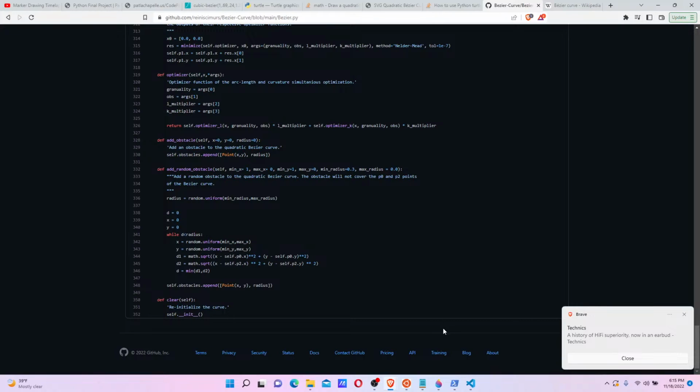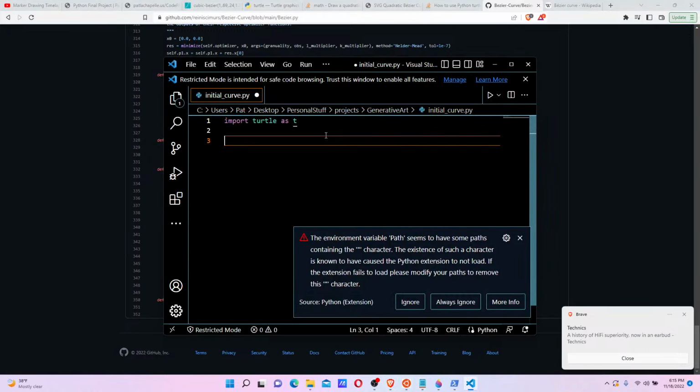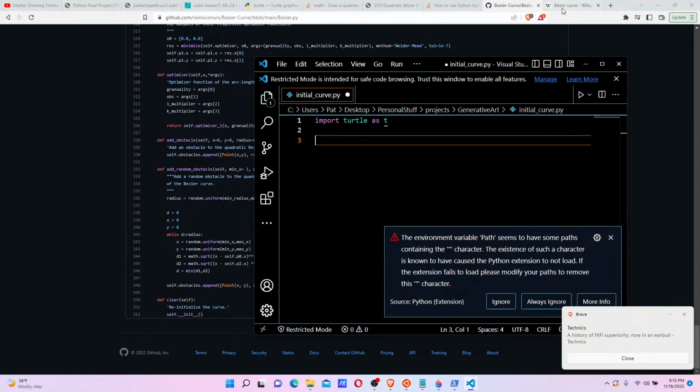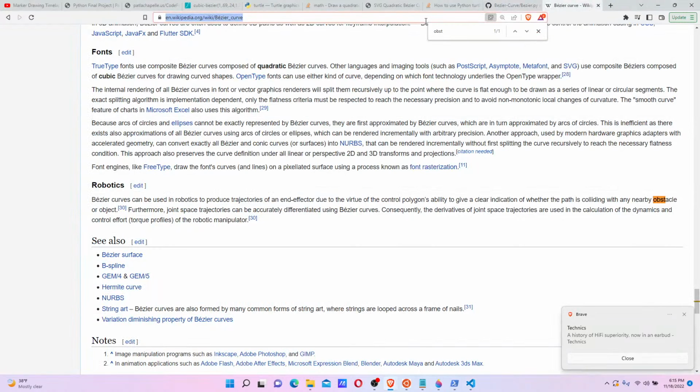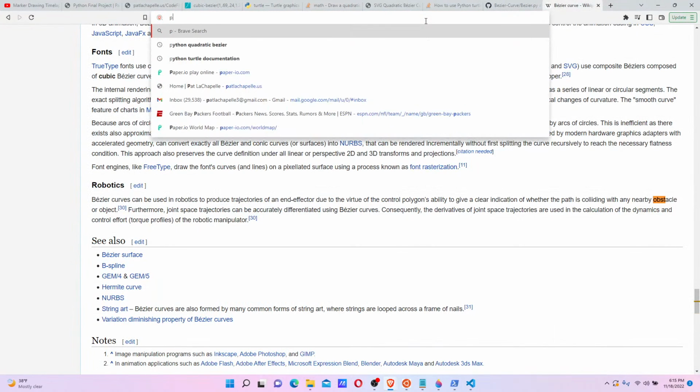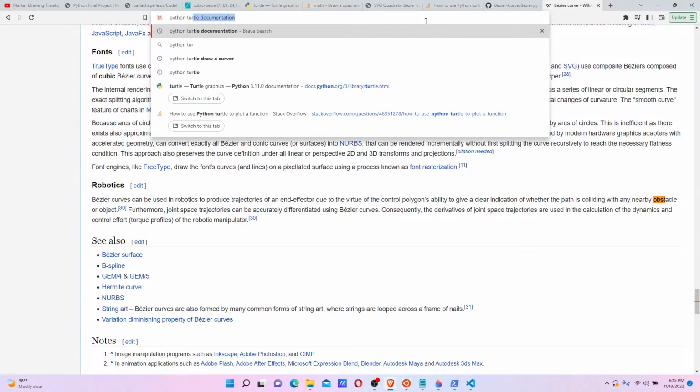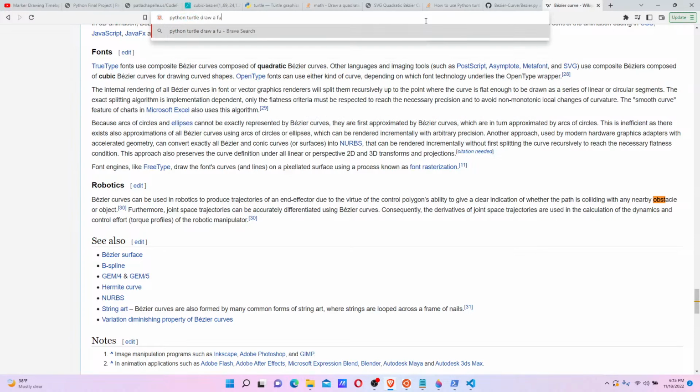Okay. So, the next step I want to do is figure out how to draw something in Turtle. So let's just say Turtle, Python, draw a function.